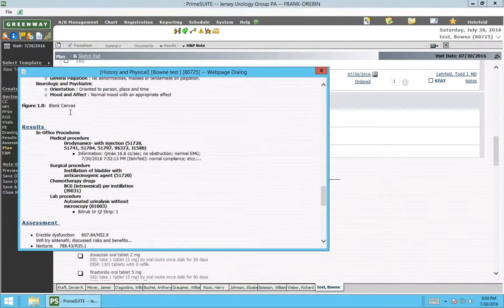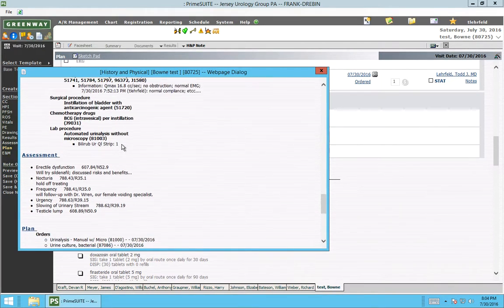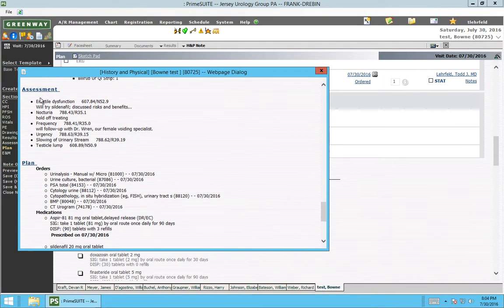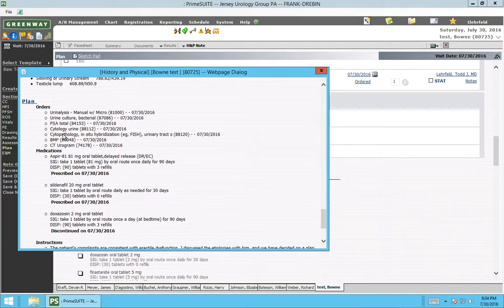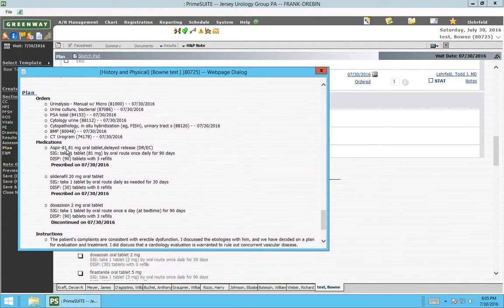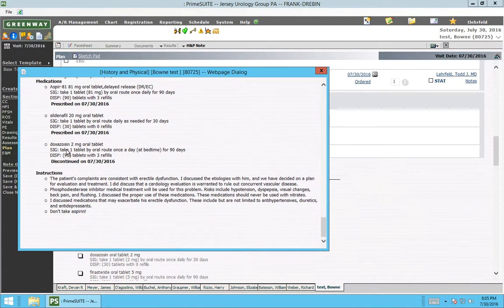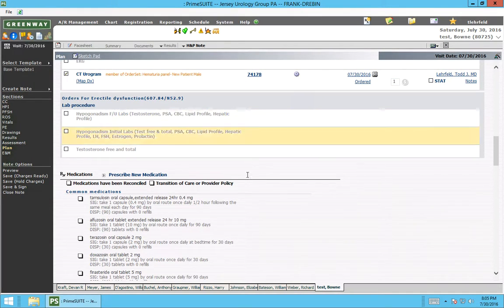We actually did a figure, which was a drawing. We did results, so we have results of our urodynamics as well as BCG. Assessment, where we have the patient's assessment as well as the plan in each of the boxes. And we have orders. We decided that we're going to do a hematuria workup on the patient. And we started aspirin as well as sildenafil on the patient. And then we have little pre-written blurbs that we put in for erectile dysfunction. So it's kind of a schizophrenic note, but you get the gist.